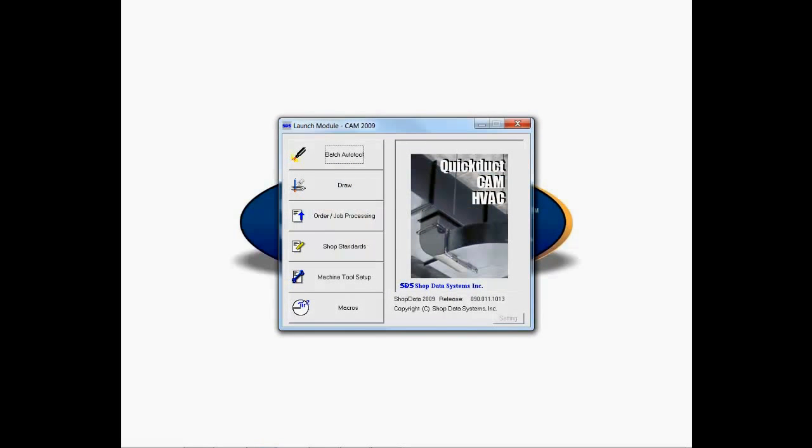Today, we're going to show you how to import DXF files, how easy to use our draw module is, and how simple it is to enter, nest, and modify HVAC fittings. Then we will take a look at our labels and reports. And finally, you will see our Shop Standards module, which includes your materials, connectors, and seams, as well as other user modifiable options. So, let's get started.